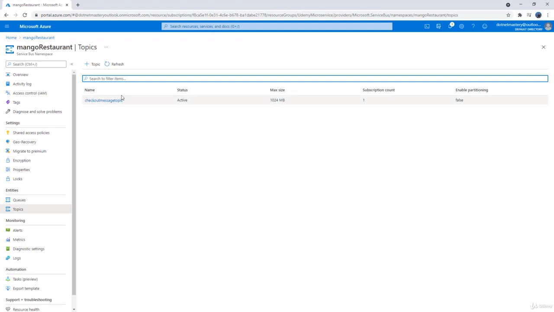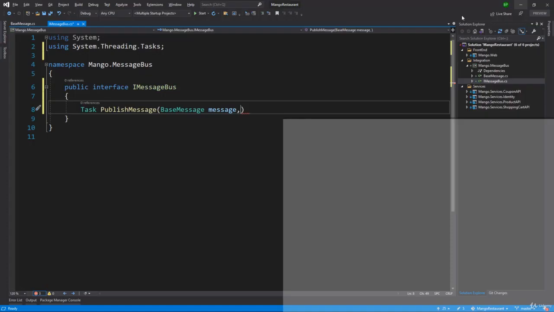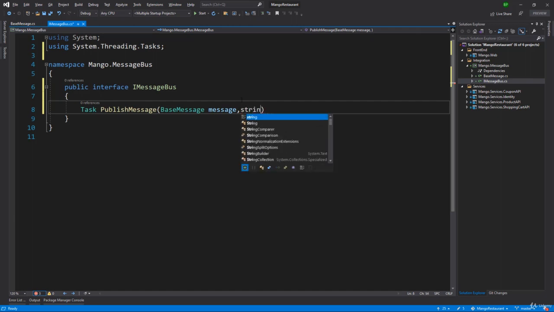So whenever we post a message, we need to define on which topic we want to post that message. So the other parameter here will be the topic name. Based on these two, we should be able to publish the message right here to the desired topic. Let's do the final step in the next video.